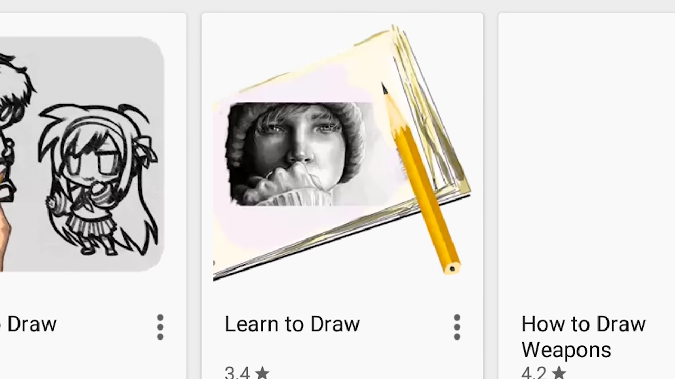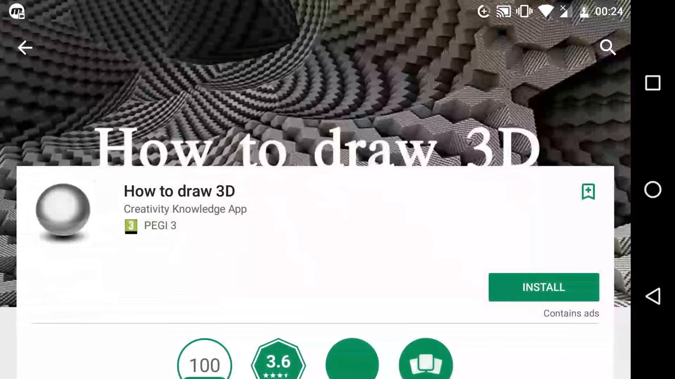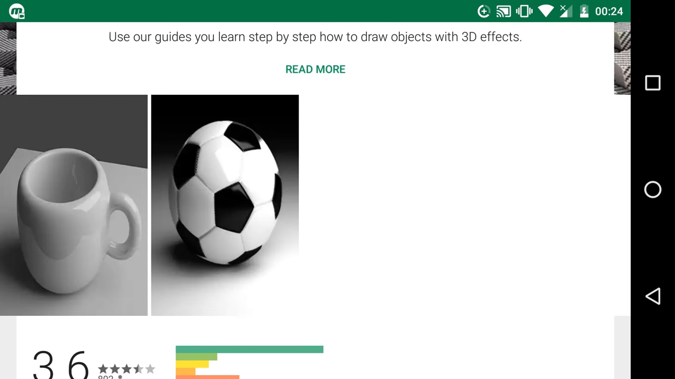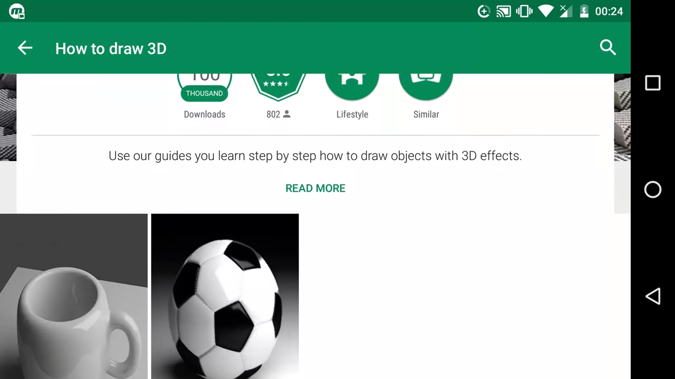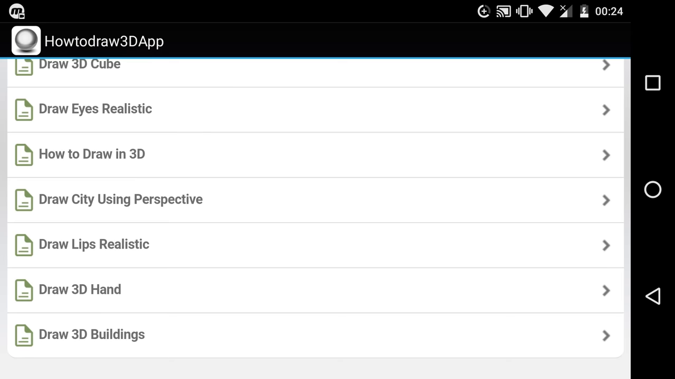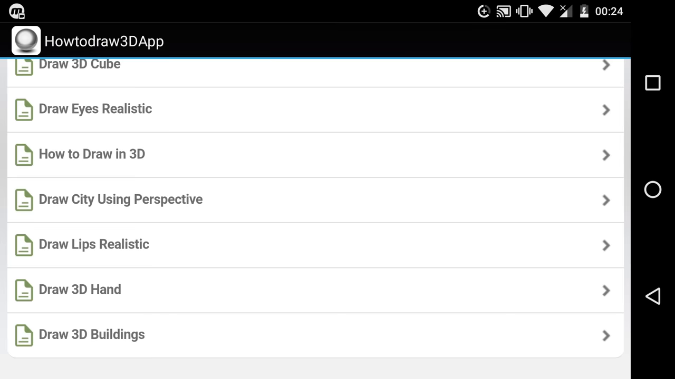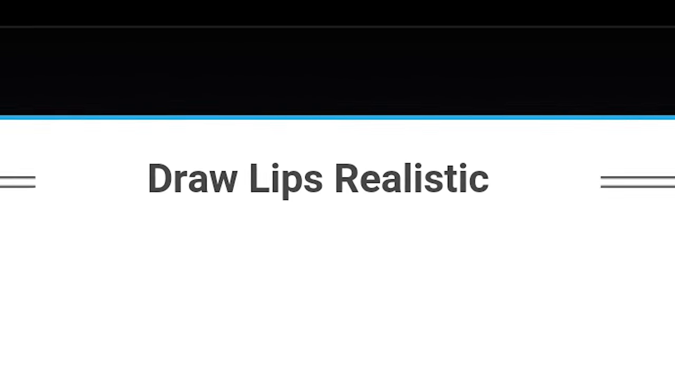Learn to draw, learn to draw, learn to draw hair, how to draw 3D. Hell yeah, I struggle with 3D, this is gonna be of great help, I presume. The preview is just a cup and a soccer ball. It needs access to my identity? What the actual hell? Draw eyes realistic. Draw lips realistic. Hell yeah, I wanna draw lips realistic.